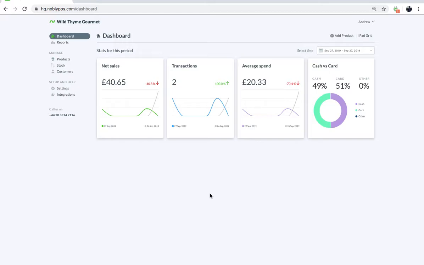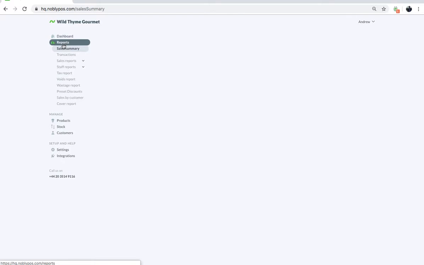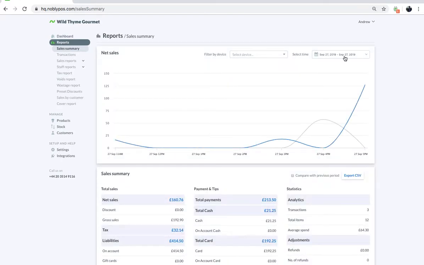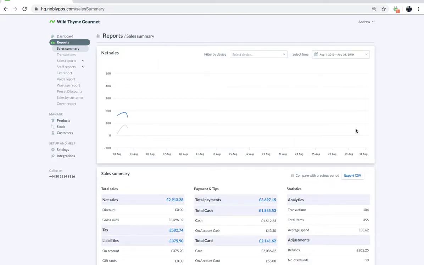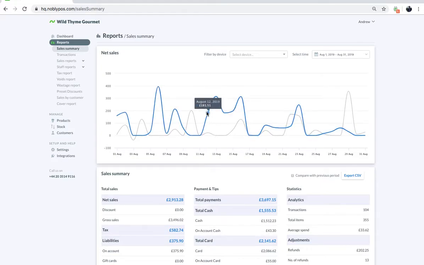You can go on any device. So this is just a snapshot of your main reports, but probably what you're going to look at day to day is your sales summary. So I'll just select the date range at the top right. That will give me a population of the graph to show me the peaks and troughs throughout the month.